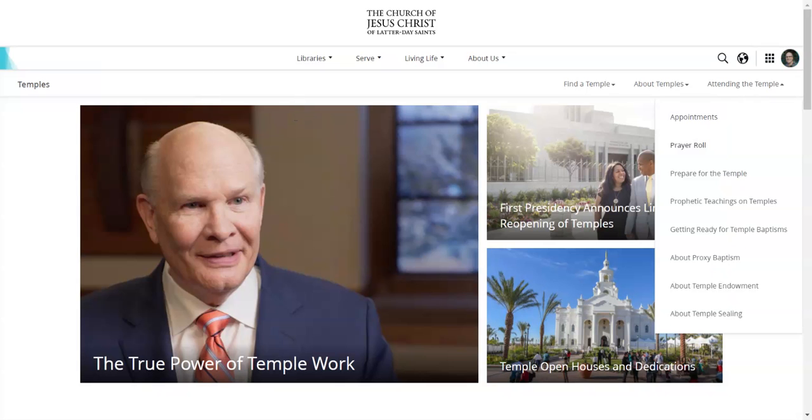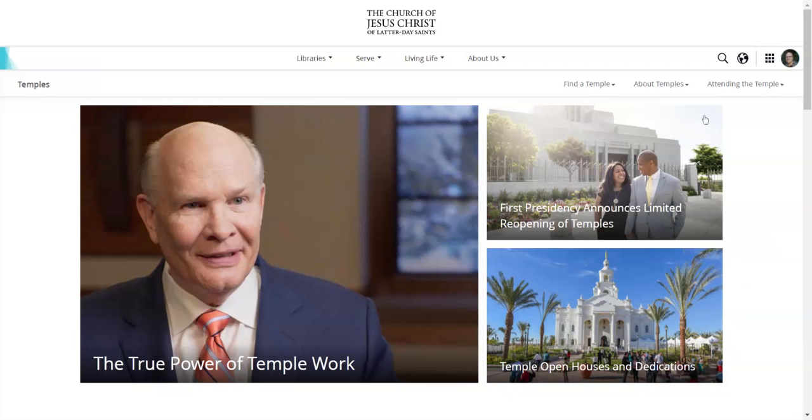Now, there's a lot of people I don't think are aware of this, but you can now go on to the church website, log into your account, and submit a name to be placed on the prayer roll in the temple. Before you had to go to the temple to do that, or call in, and so that's a really neat upgrade that I think not enough people are aware of. So again, go to appointments.